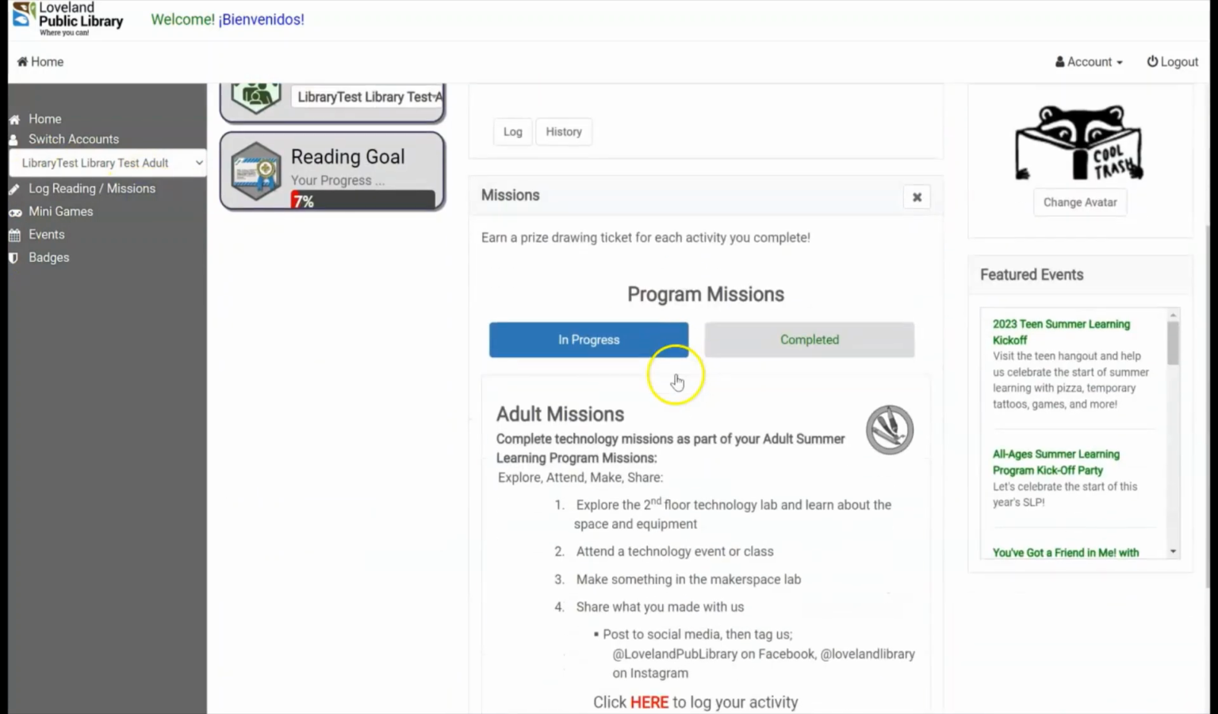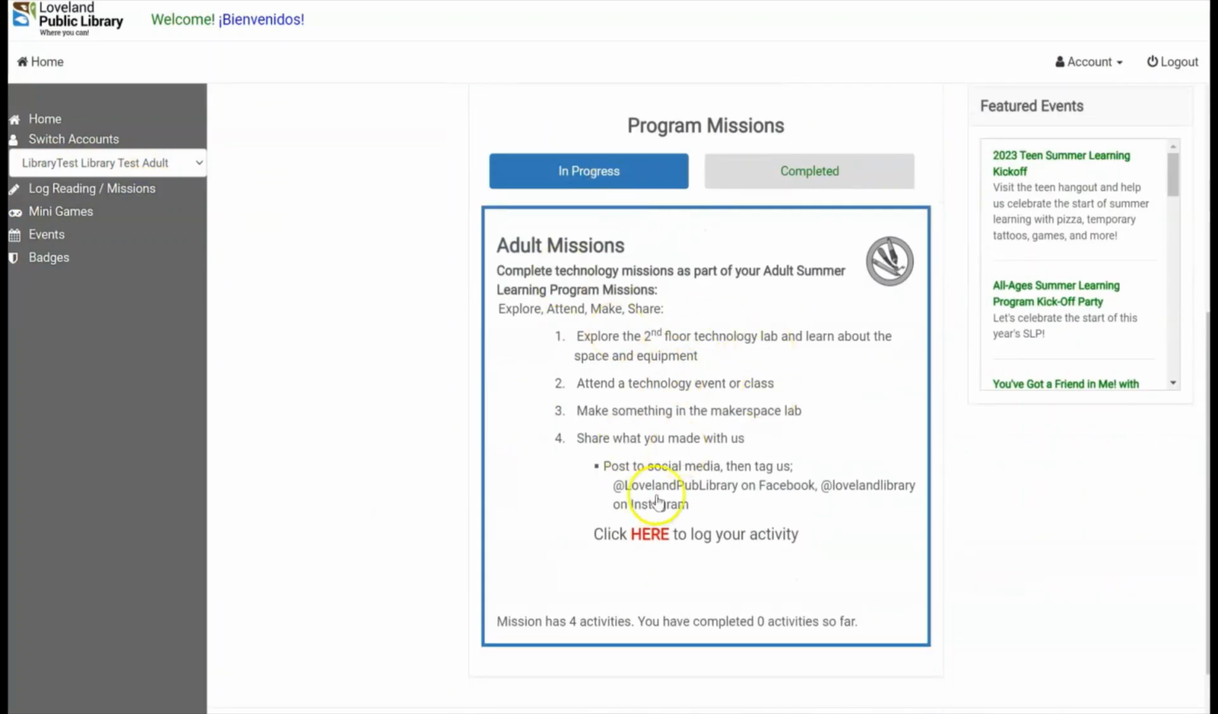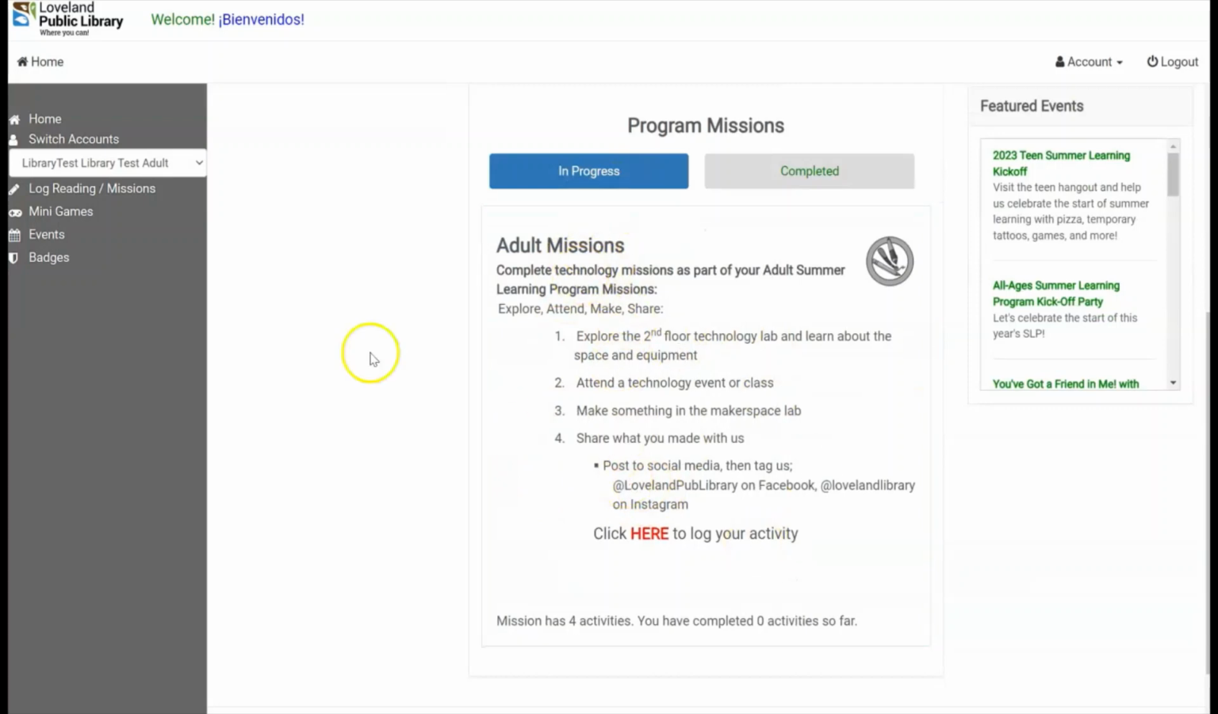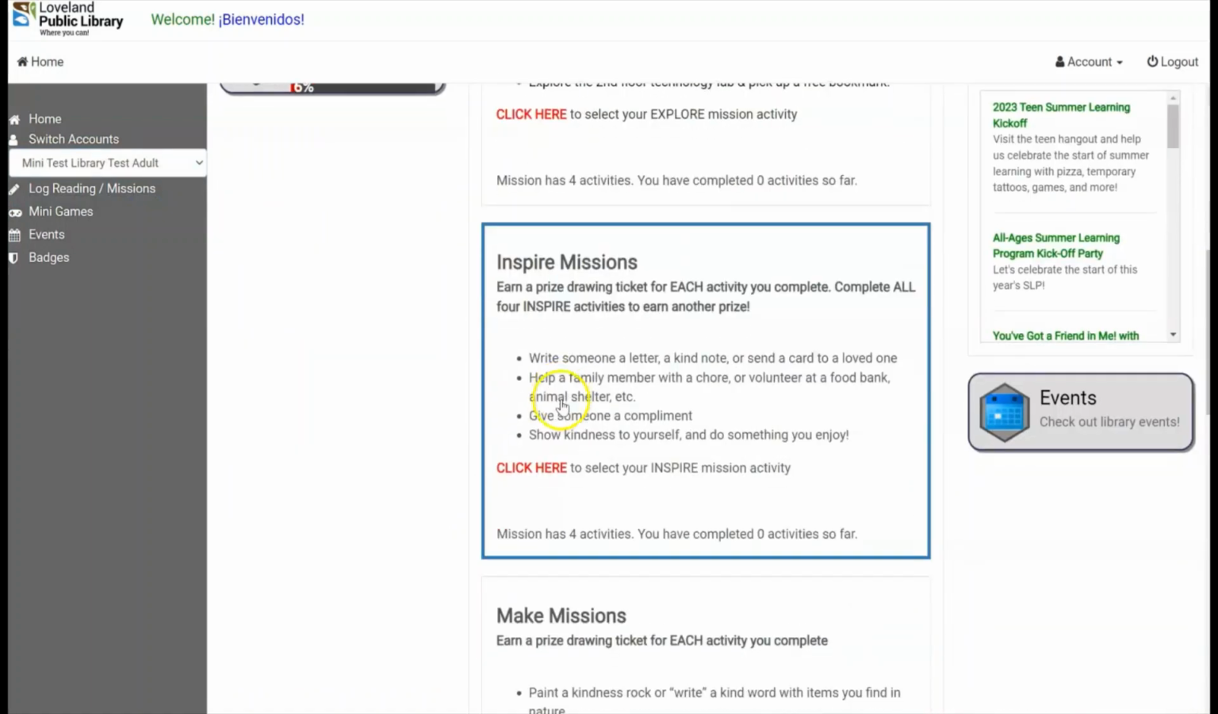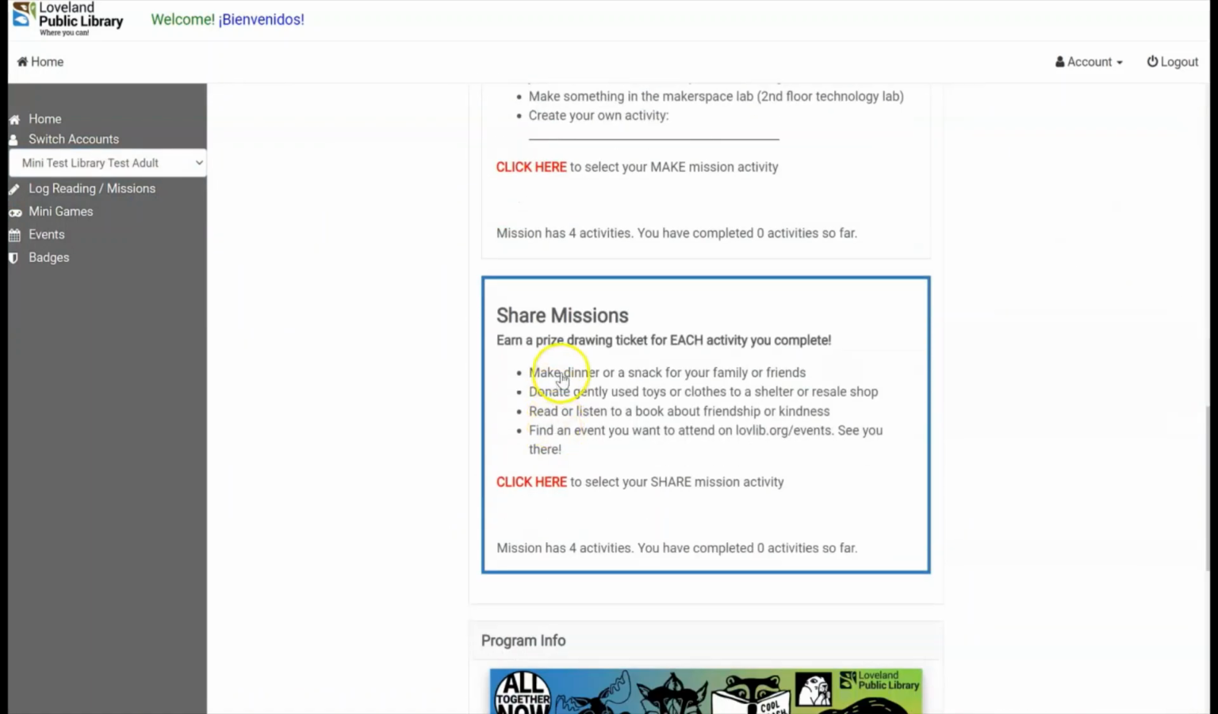If we scroll down, you'll see the different missions. This is adult specific missions. We can toggle over to our children account, and you'll see that we have 4 different mission categories here, with different missions in each category.